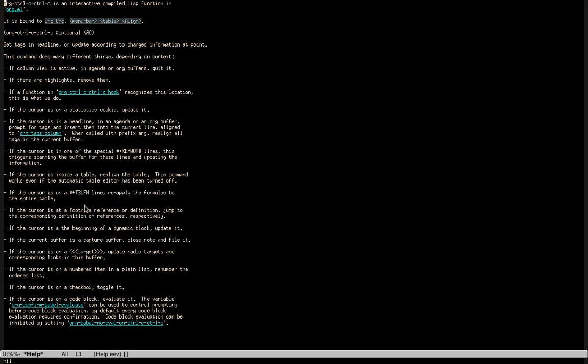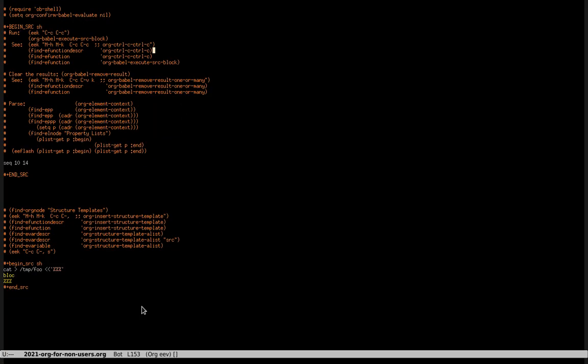One of these things here, the last one says, if the cursor is on a code block, evaluate it, and so on. I had to set this thing here to nil to make org stop asking me every time if I want to evaluate this thing or not.